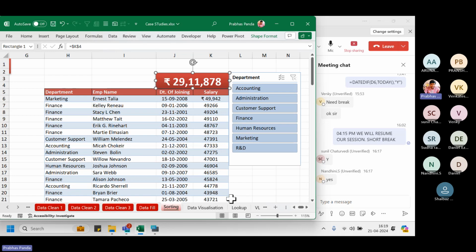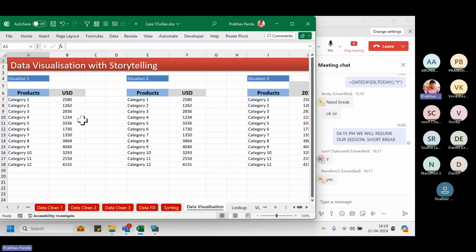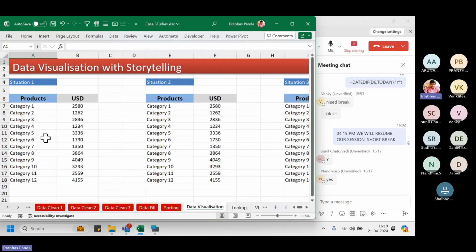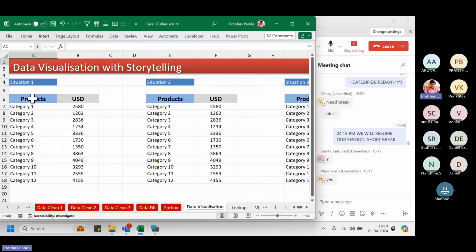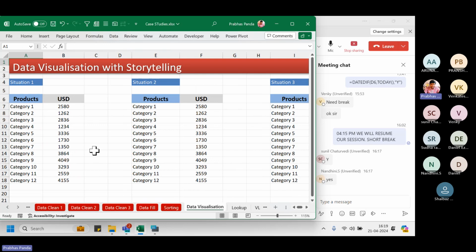All right. Now let's go to our next sheet, called data visualization. Now, what is this data visualization? I'll tell you. Whenever you have the data in place, if you want to make some visual appeal over here, what do we believe we should do?